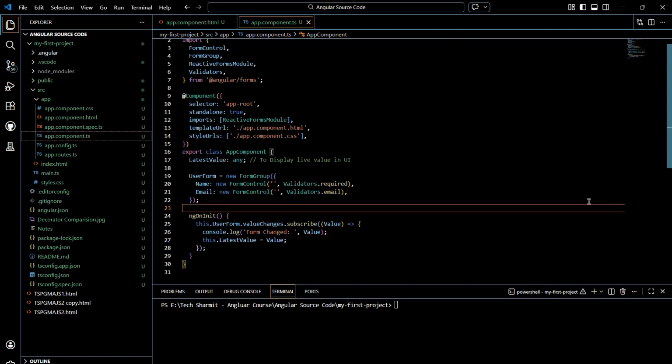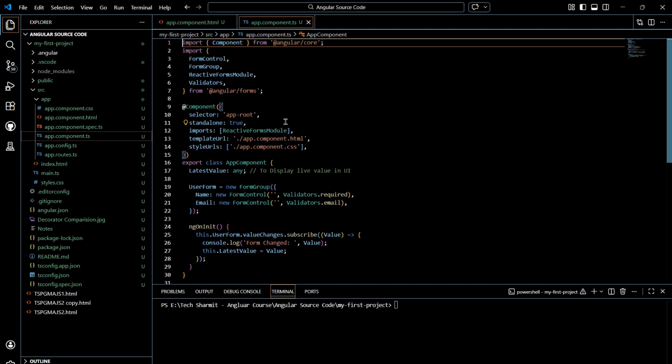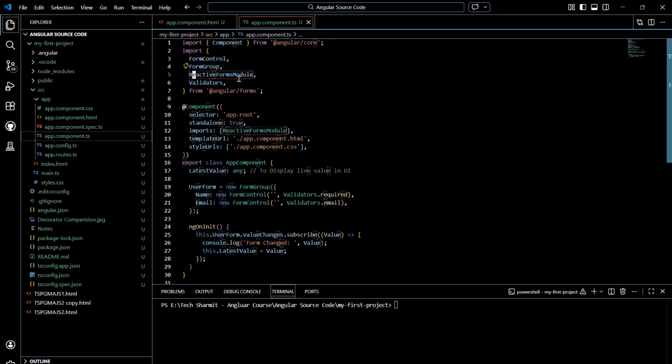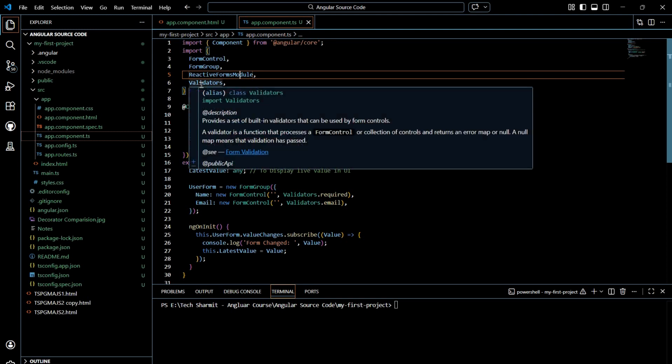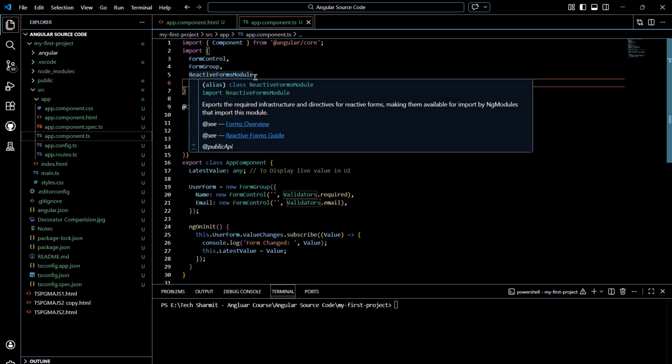Clear? So this is very simple and straightforward code. I hope it is clear. Remember one thing, there are so many things that are imported automatically, like form control, form group, reactive form module, and also the validators. So always make sure these things are imported in your source, otherwise it won't allow you to use it in the program.